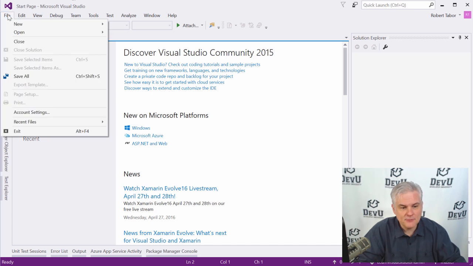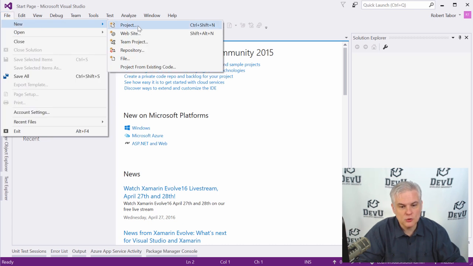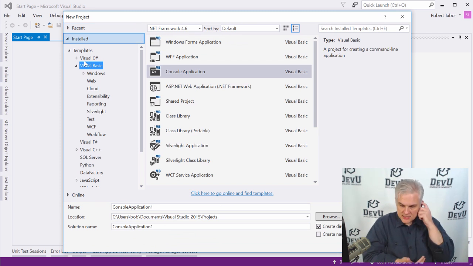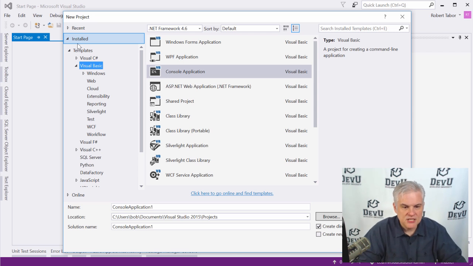I'm going to go to the File menu and select File, New Project. That'll pop open the New Project dialog. And this is important. If you get lost on this step, you're going to be lost, significantly lost. So take a moment and really pay attention to what you're doing here.